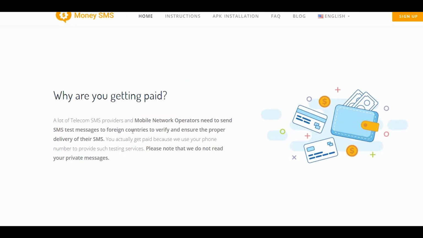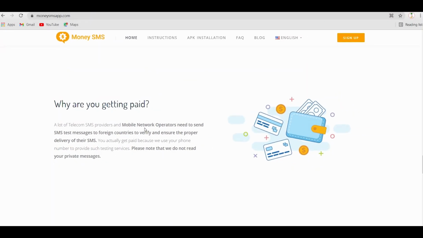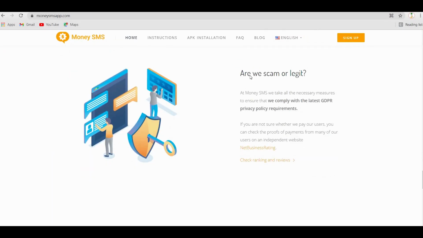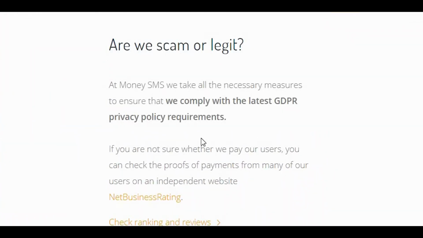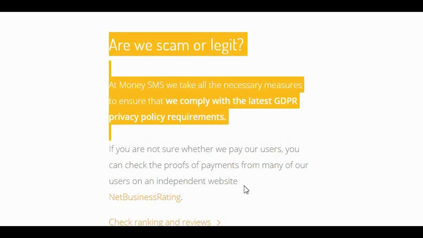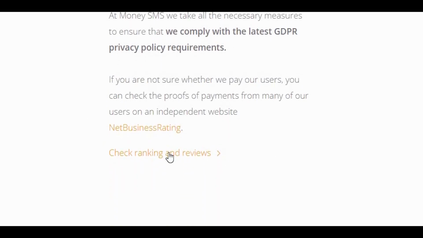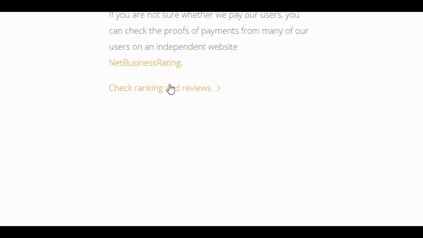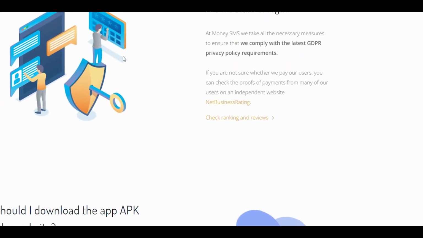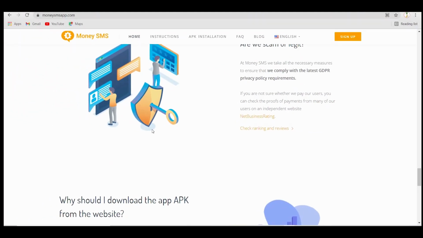Are we a scam or legit? At Money SMS, we take all the necessary measures to ensure that we comply with the latest GDPR privacy policy requirements. If you're not sure whether we pay our users, you can check the proof of payments from many of our users on an independent website. You may examine reviews on this website by clicking on the check ranking and reviews, which will reassure you that this program is exactly what it claims to be.